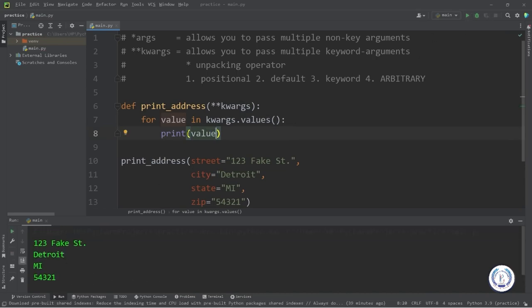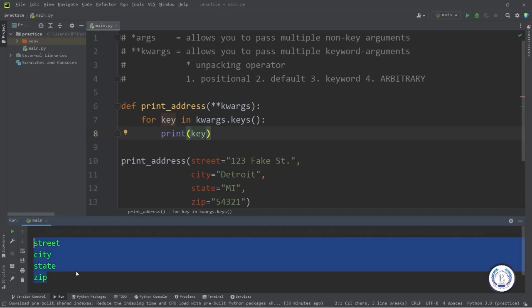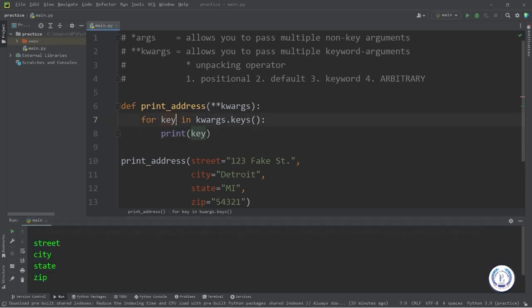Here's all the values. For the keys, let's change this for loop to be for every key in kwargs dot keys method, print every key. Here are the keys. For both, you could say for every key, comma value in kwargs dot items method, print every key. Actually, let me turn this into an F string. Print every key, colon, value.